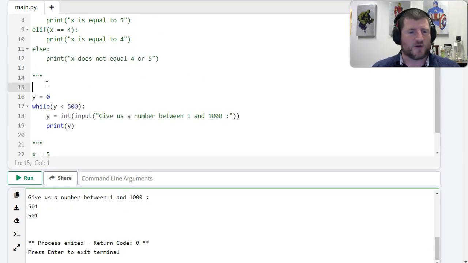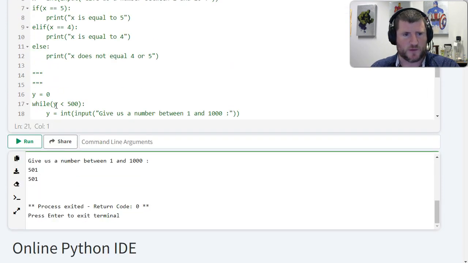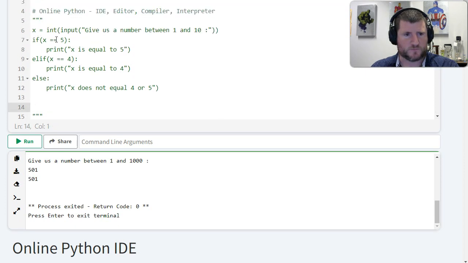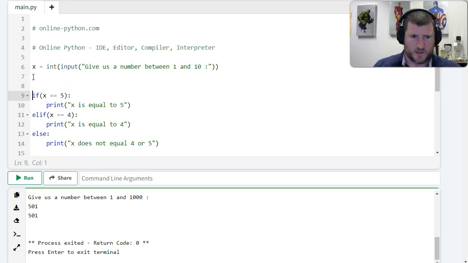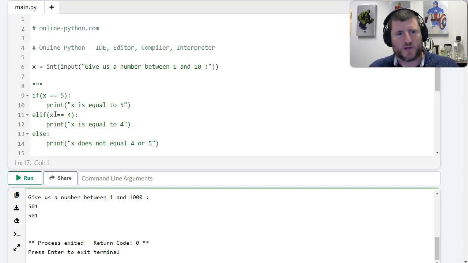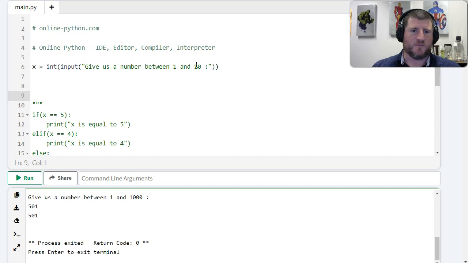But what's also cool, I think I can do this. There we go. All right, so we can use the input here. I am going to comment this out. I'm just going to write a new one. We can use the input here to get input from the user.